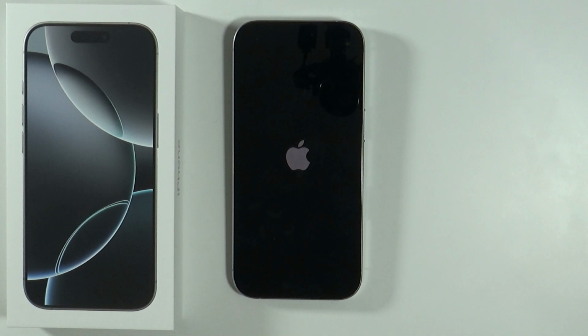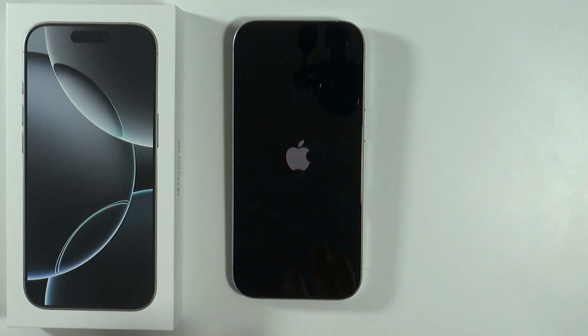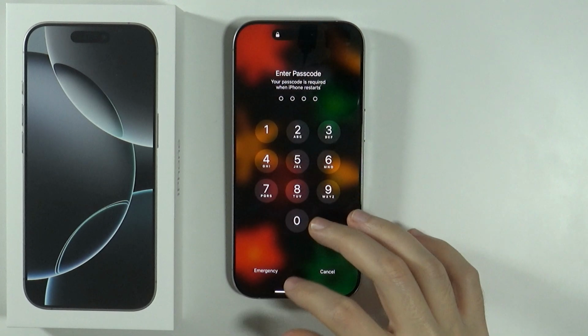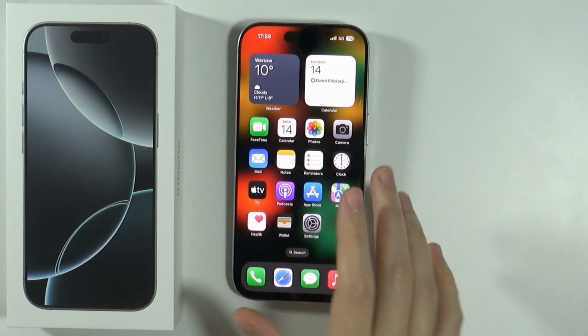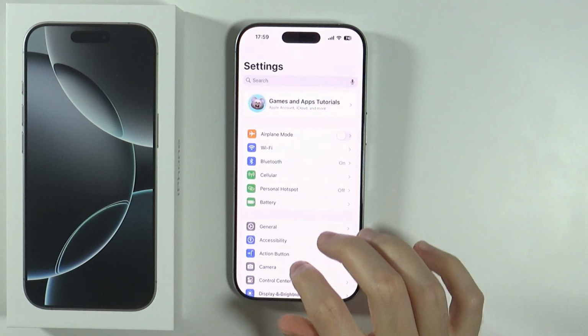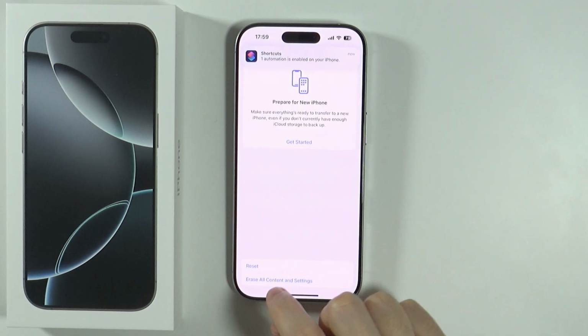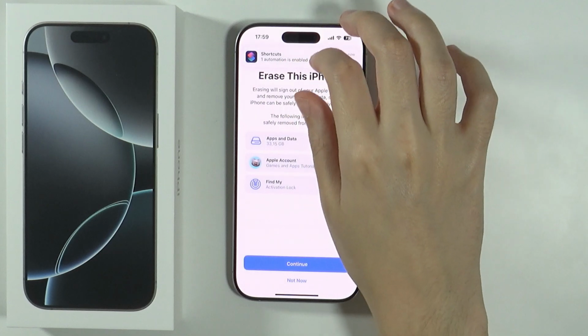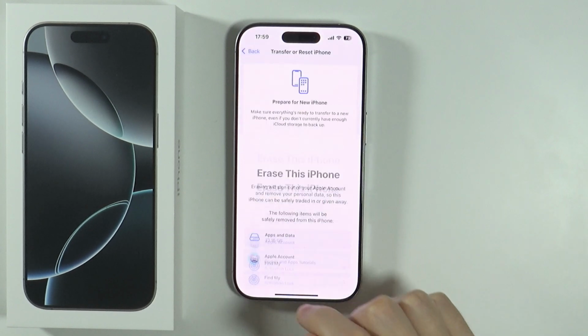Now in a few seconds the device will turn back on. And if that doesn't help, then the last thing that you can do is erase everything from your device and then start all over again. Of course, before you do that, you should make a backup of everything that is important on your device, everything that you don't want to lose. And once you make the backup, you can go to the settings, then general, and if you scroll down, you can go to transfer or reset iPhone, and then at the bottom over here, you have erase all content. And of course, over here, you want to press continue and then follow the instructions.